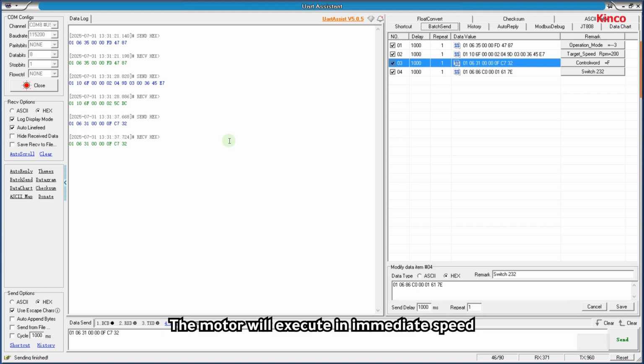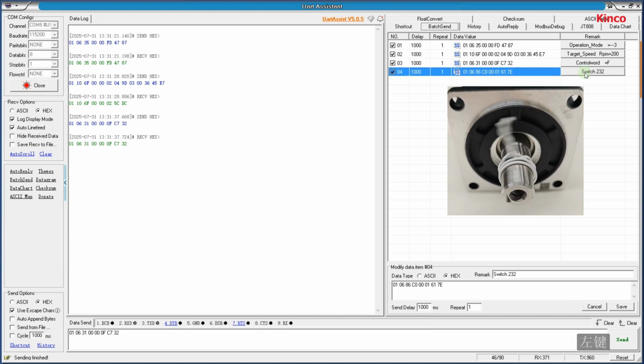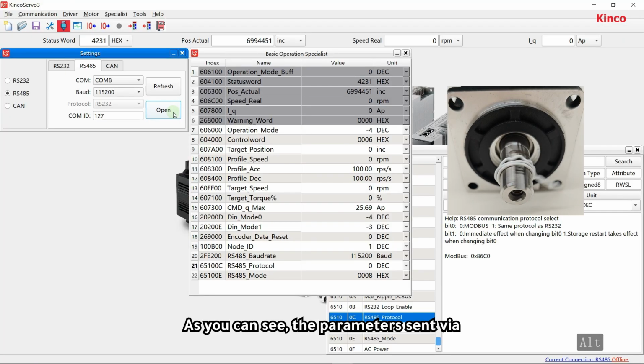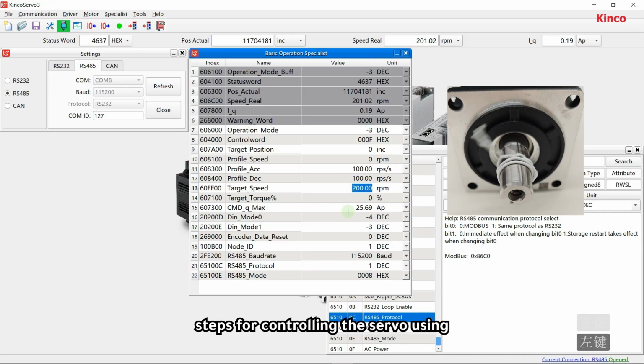The motor will execute in immediate speed mode at 200 RPM. As you can see, the parameters sent via the messages have been successfully synchronized. The above outlines the steps for controlling the servo using Modbus.